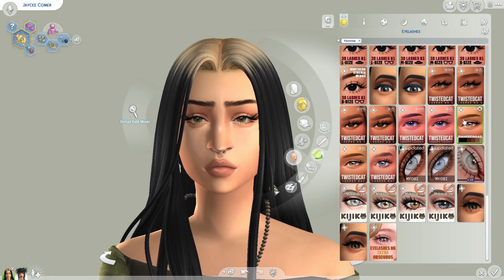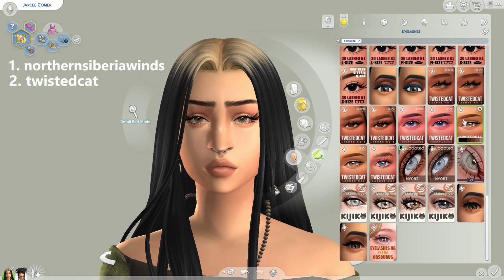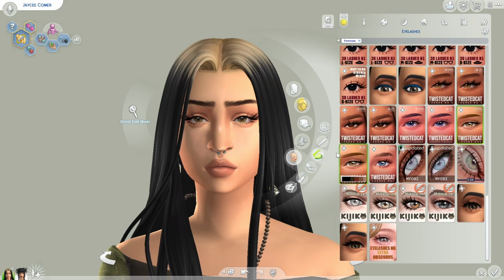So if you really don't want to scare the internet, I'm going to give you places, okay? Northern Siberia Winds, Twisted Cat. And I'm a sucker for Trillica and their clothes. So check them out if you want clothes and shoes, because they make fire ones. But yeah. And so then after that, all that's left is makeup, okay?